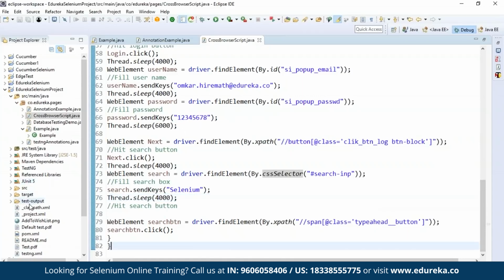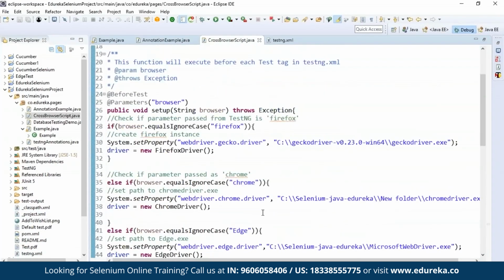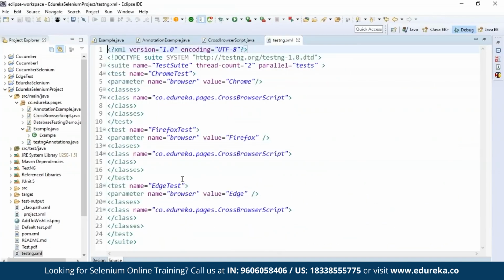And now I have written a TestNG.xml file. You can see there are three different types of browsers and I want to specify the class path for all three different browsers. So that is the reason I have written an XML file for TestNG. So this is how I need to write it.